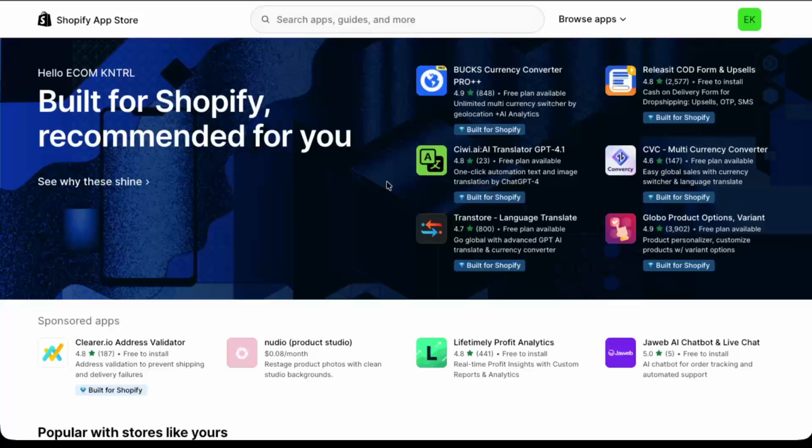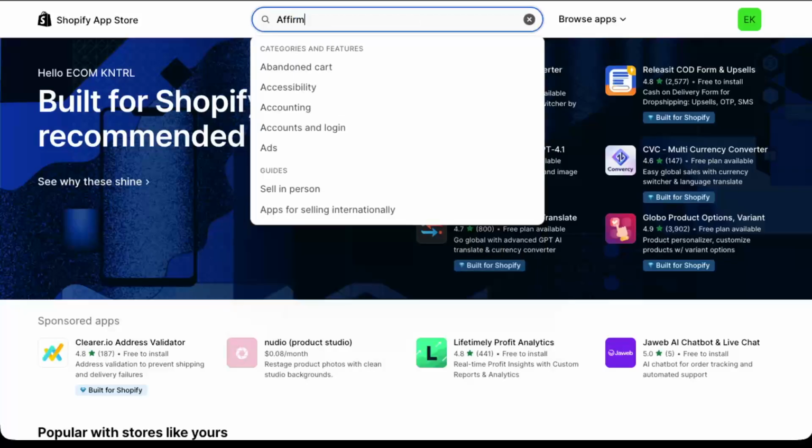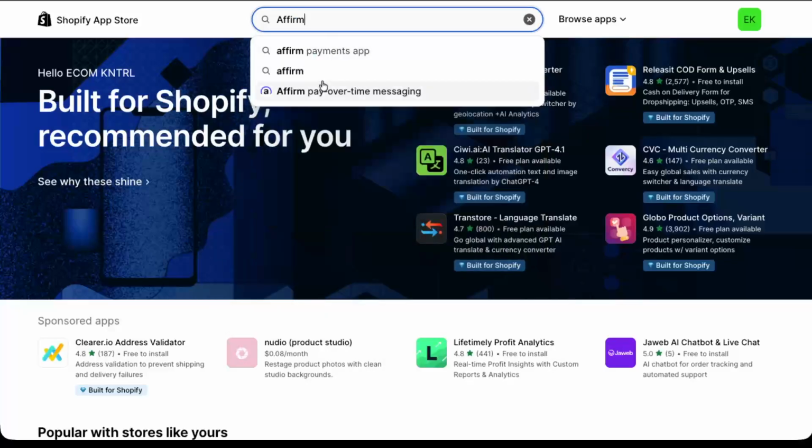This will open the App Store in a new view, where you can search for any app that integrates with Shopify. At the top of the App Store page, you'll see a search bar. Click into the search bar and type the word Affirm. All lowercase is fine. Press enter or select the search suggestion if it appears.